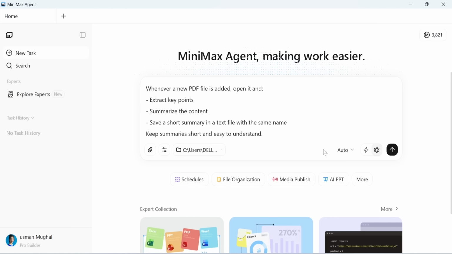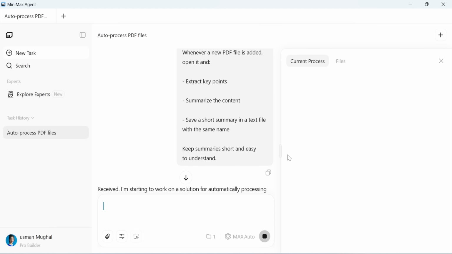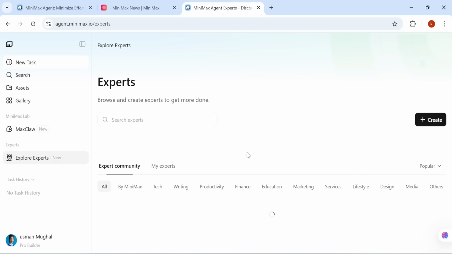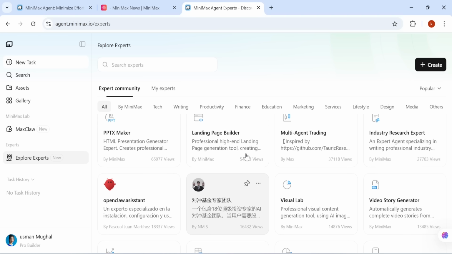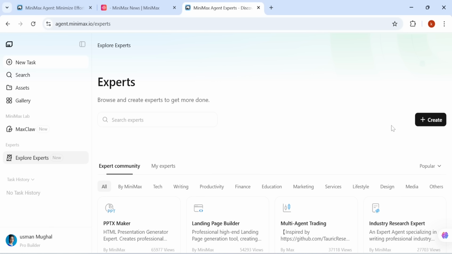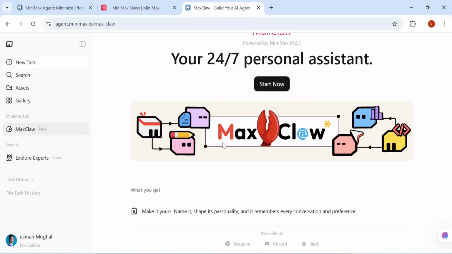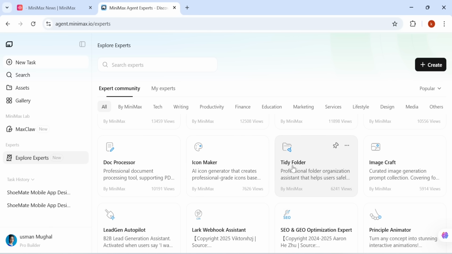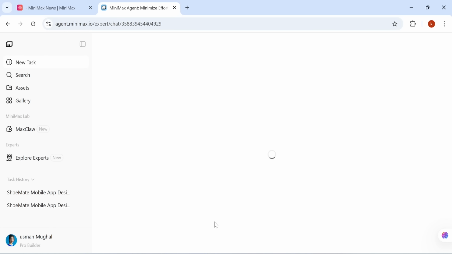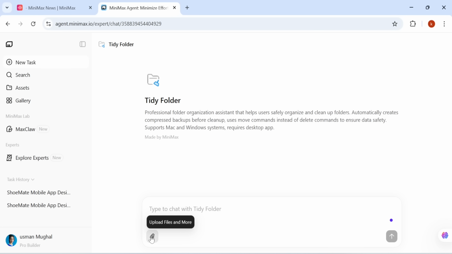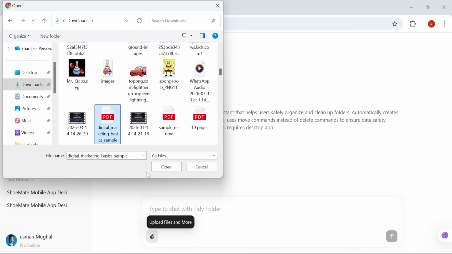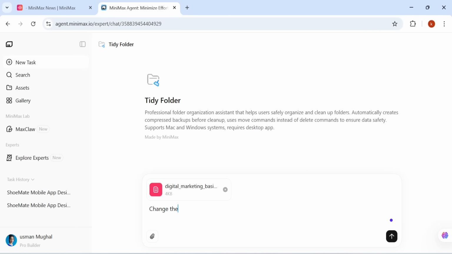From your dashboard, you can launch new projects for websites, apps, or automated workflows. Explore pre-configured AI experts and ready-to-use automation templates. Access MaxClaw for 24/7 automated task execution. Use web dev agents for full-stack development without coding. Enable desktop co-work for AI workflows directly on your computer. And track analytics, task history, and expert marketplace credits.